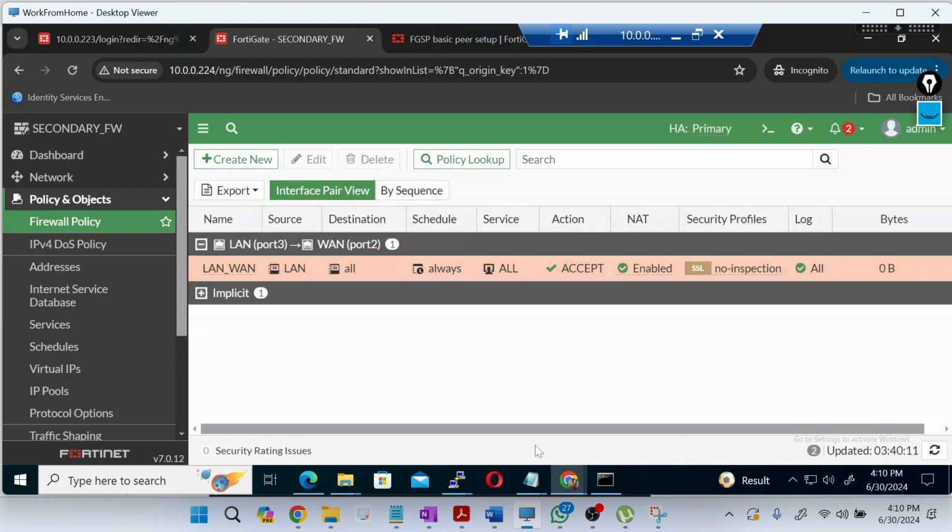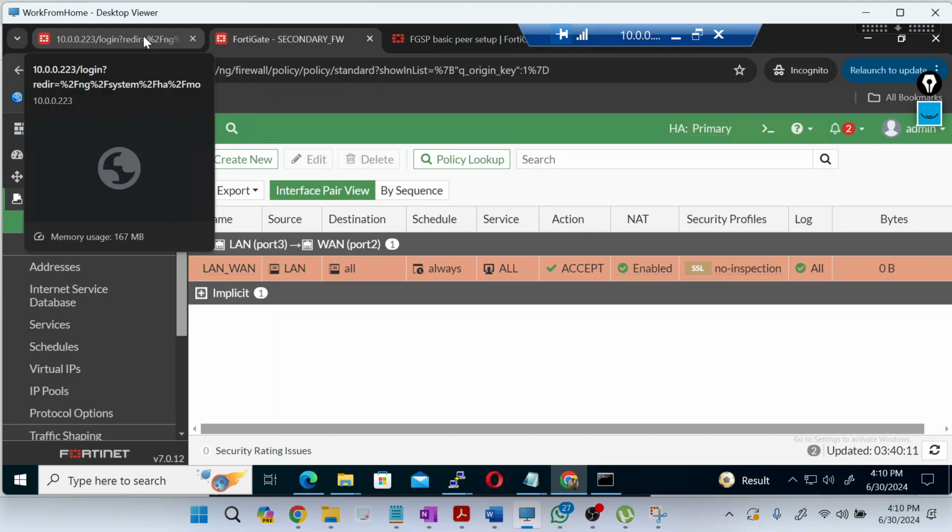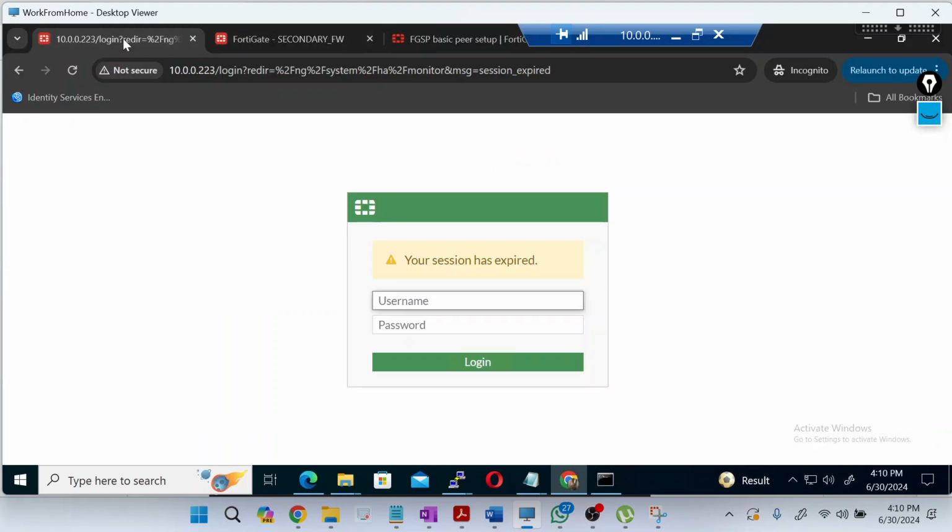Okay, fine. Now let's see the traffic flow. Traffic flows on which MAC address now? See, all the configurations we have done on the secondary firewall, right? Now let's see, everything will be there on the primary firewall also. It will be synced automatically.